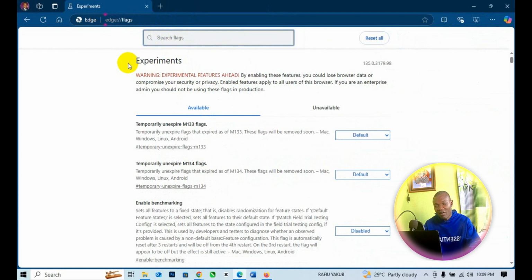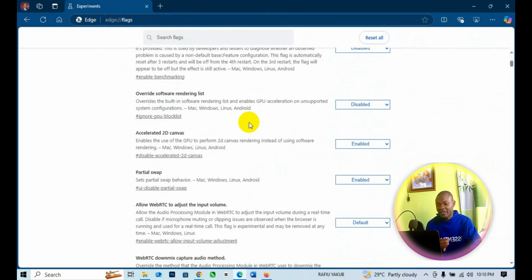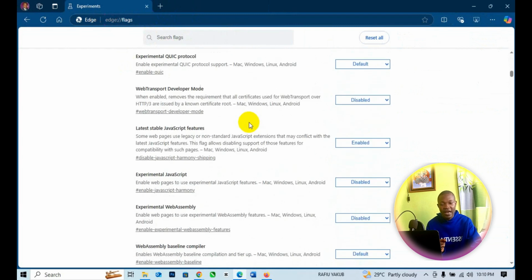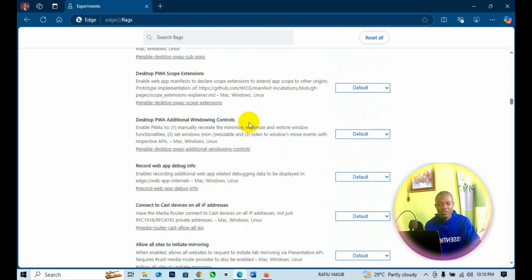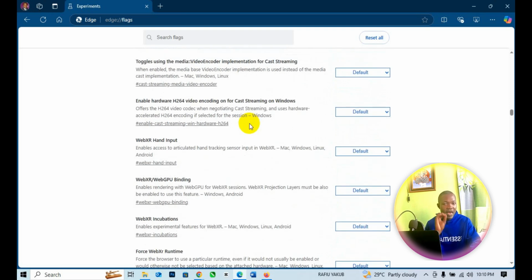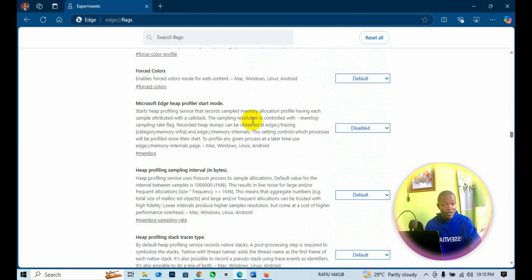So these are all available experiment flags that you can set with your Edge browser for performance, security, or download speed, etc. You can scroll. The more you scroll down, there are many more flag settings that you can add to your Edge browser to enhance your browsing experience in terms of security, etc. There is more to learn as far as this Edge flag is concerned.